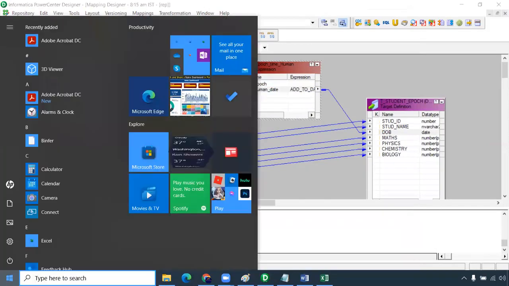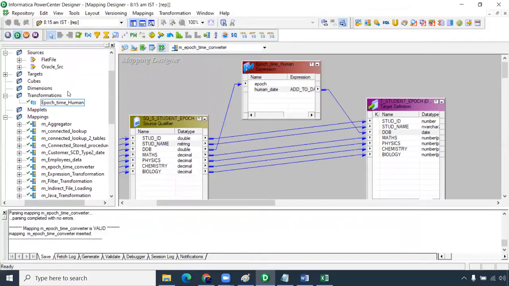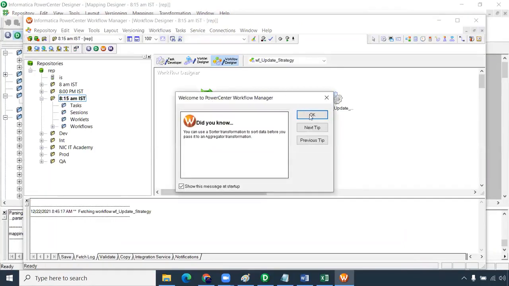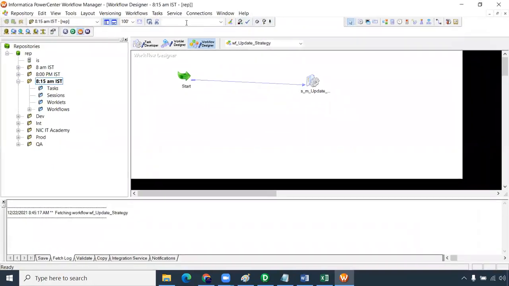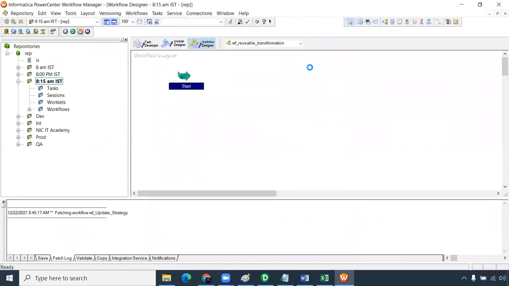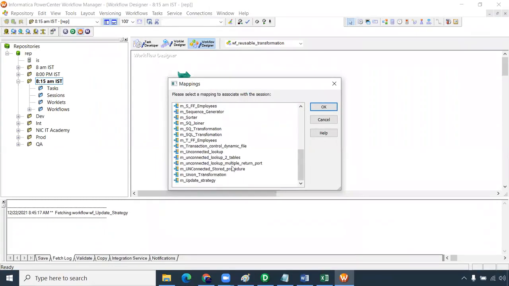Look here, we have already created this one. Just take it and make the workflow the same way. No other changes, only mapping level has changes. So I can go to workflows and create a session. We can make it reusable. So m_reusable_transformation, epoch time converter.